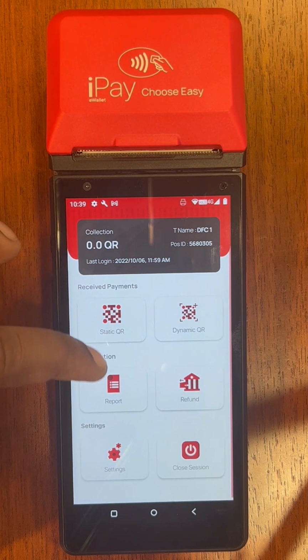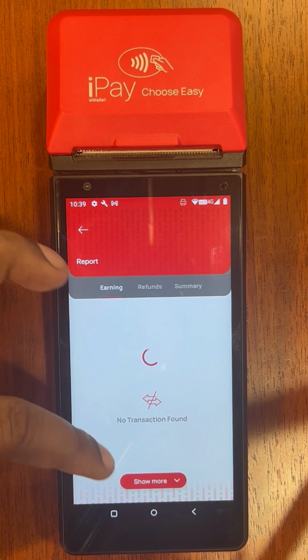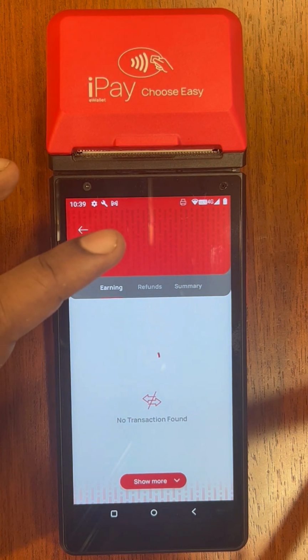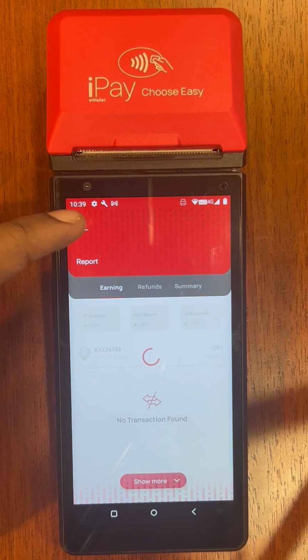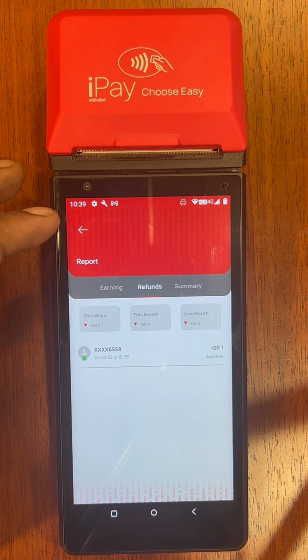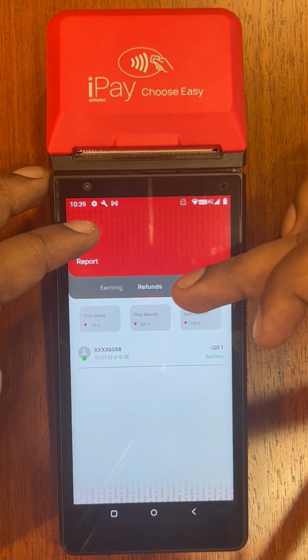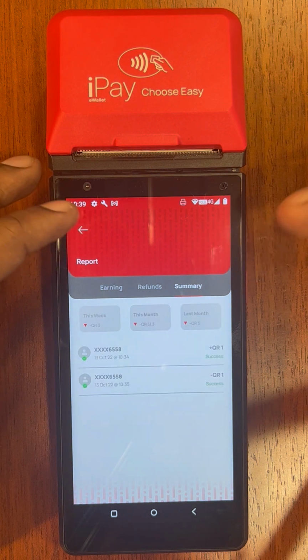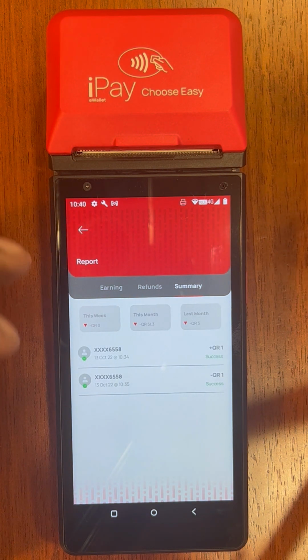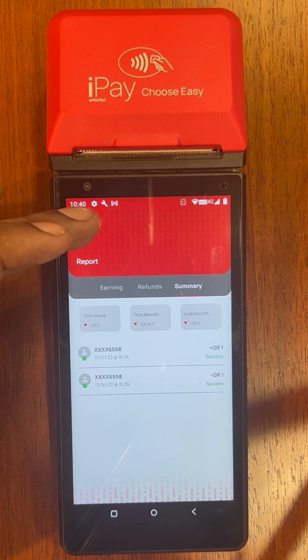Then you have the reports area where you get the recent transactions. You can see the refund, you can see the summary, different options are available. So basically the last recent transaction would be visible. There is summary, which basically shows how you are doing versus last week, in terms of volume of transactions versus last month, all those things.